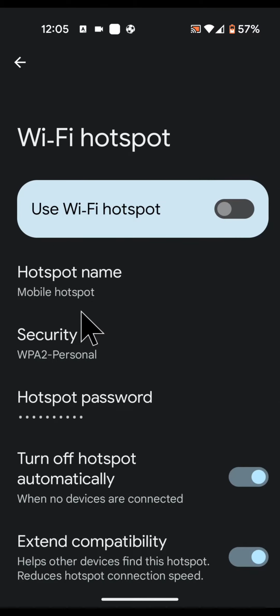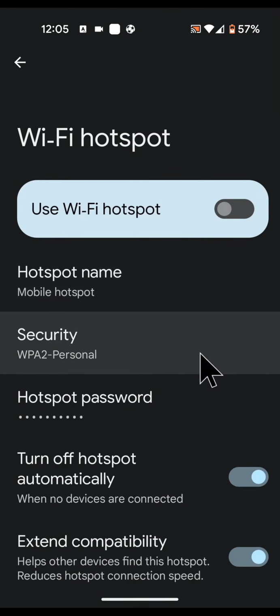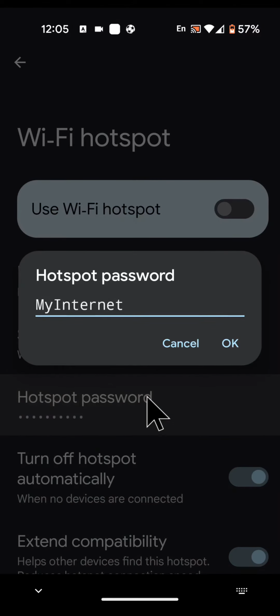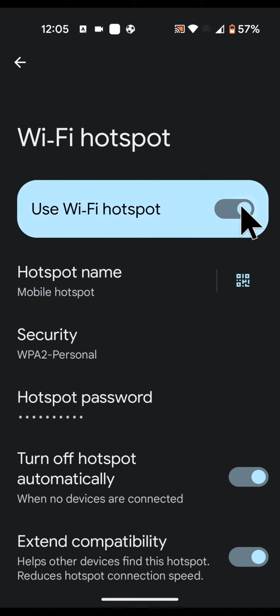Then tap on hotspot name and type a name for the Wi-Fi network you will broadcast to others. For example, I'm using mobile hotspot. Now tap OK. Next tap on hotspot password and set a password. The password I've set is MyInternet. Then tap OK. Finally, enable Wi-Fi hotspot.